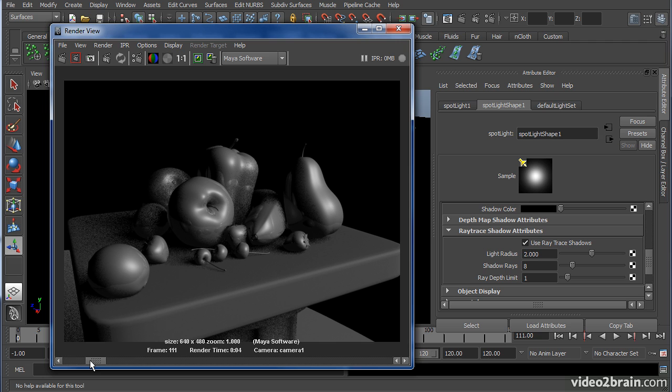That's a low res, that's a nice high res. Let's remove this one from the buffer and let's scrub between the old ray trace shadow with a light radius of 0 and the new with a light radius of 2. This has a far more realistic shadow fall off and a far more realistic effect for your renders.